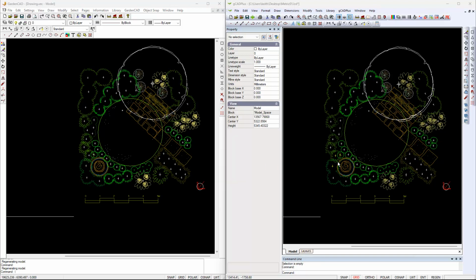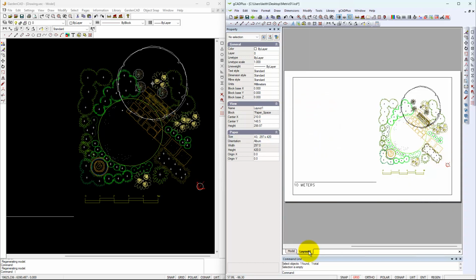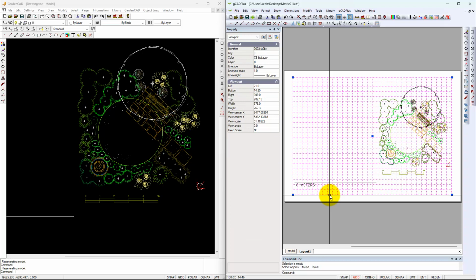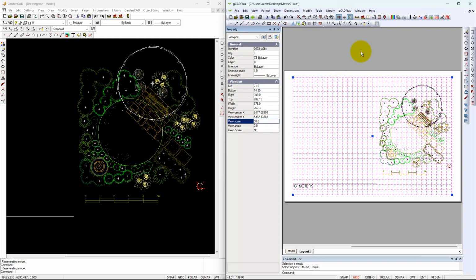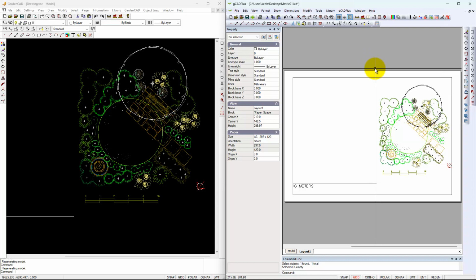Well, if you've been using gCADPlus, you'll know that if you want to present this design, it's just a matter of going to Format and Layout and create a layout quickly. And if I move to a layout, there we are. And if I pick the floating viewport, which is created automatically, I can see the view scale here is 51, and to set that view into the design is now a 1:50 design.